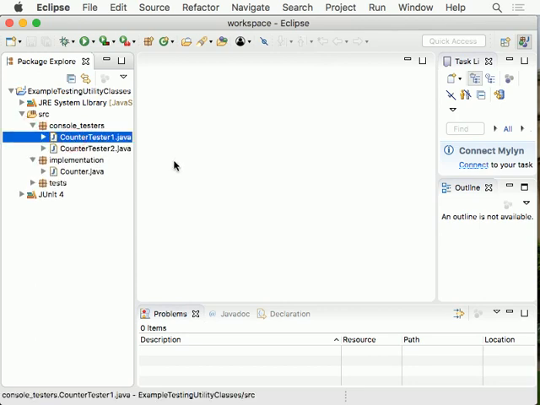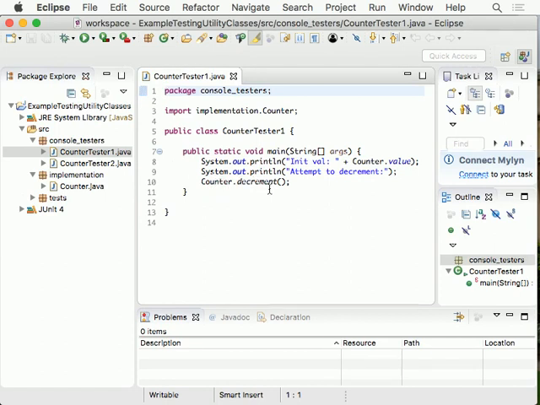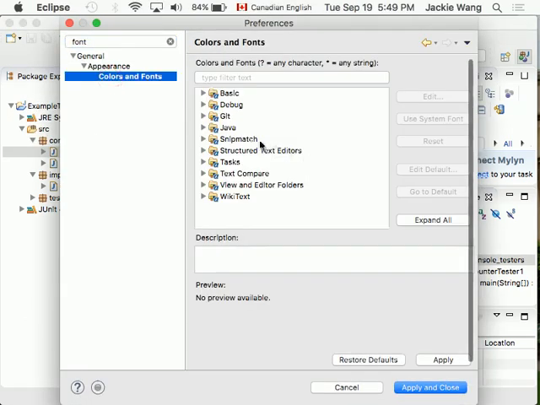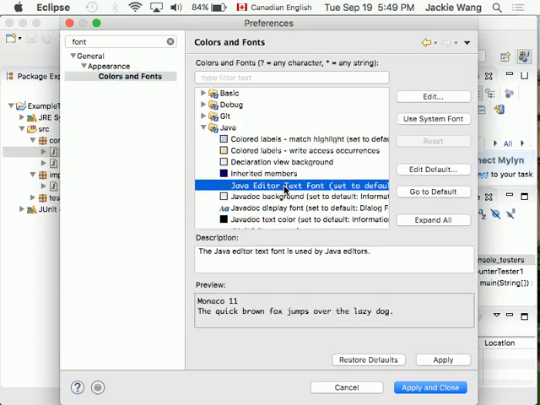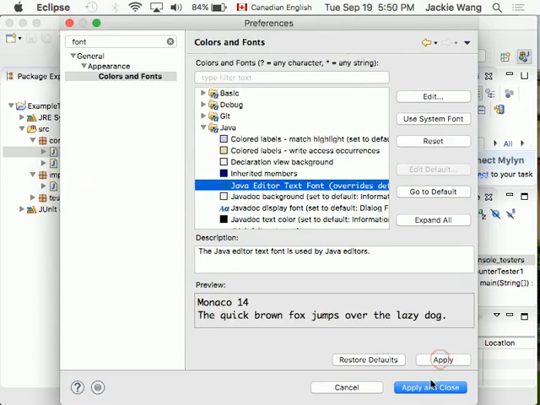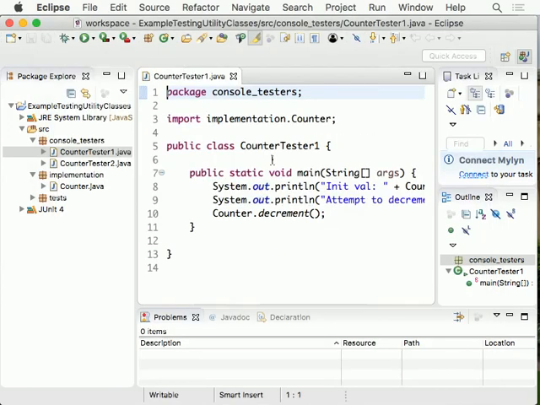So that one is exactly what I have shown in the slides. For now I'll just make the font a little bit bigger, so maybe under Java and that. I'll make it maybe just 14. I think that'll do. Okay, so now that's the class.